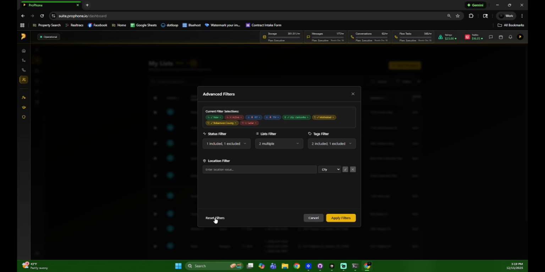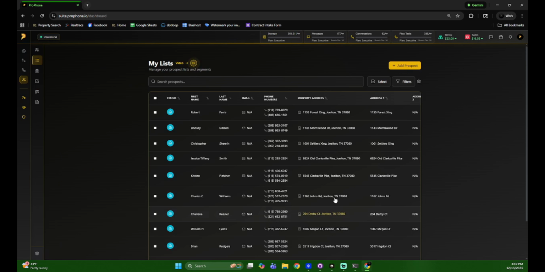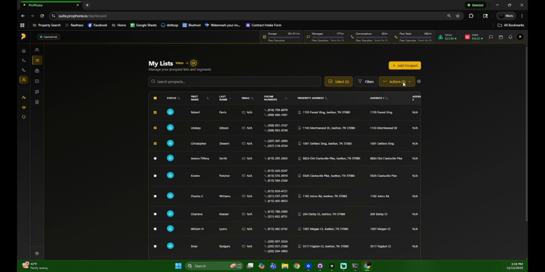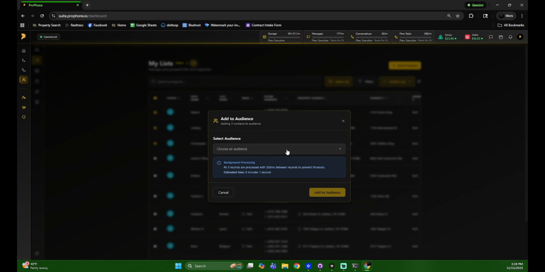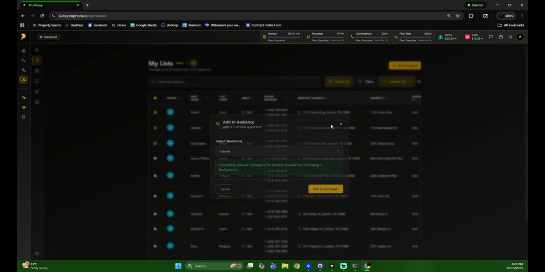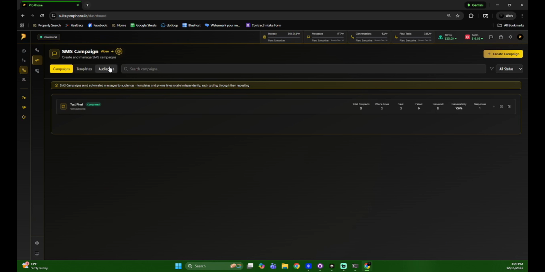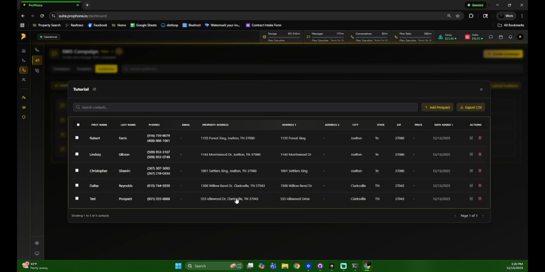That way you can get a more segmented audience put together, because you can have multiple lists for prospects in the My List area. But once you have your filters done, you can just select the ones you want. You can use the select filter here, click actions, and click on add to audience. Choose the audience that we created, click add to audience. Go back to phone, campaign area, audiences, and we can see they're there.